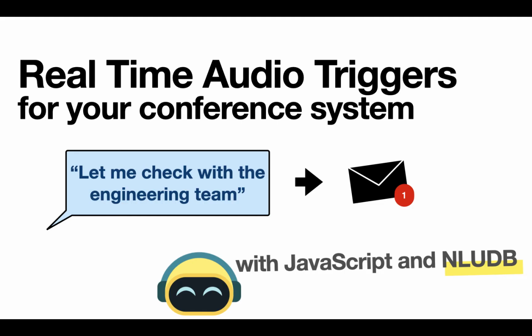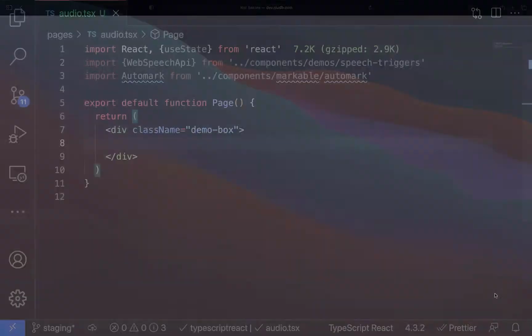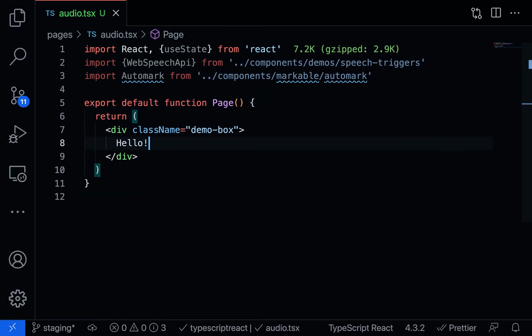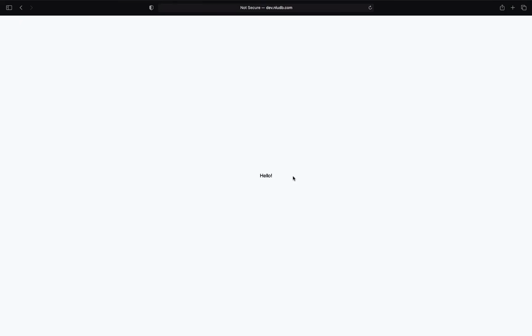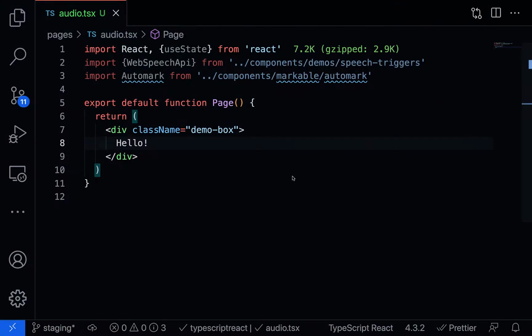Today we're going to show you NLUDB's Cloud Parsing API by building a 5-minute demo that looks for important patterns in live speech. We're going to start with a blank web page here. We'll type hello and refresh it just to make sure everything's up and running. All right, and then we're going to add just a few components that help us create this demo.